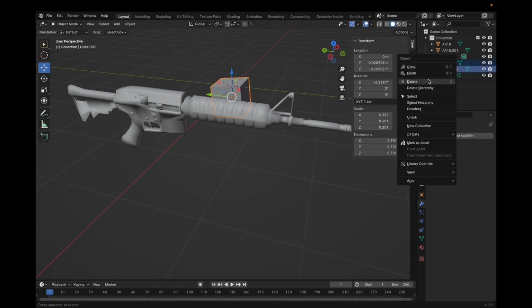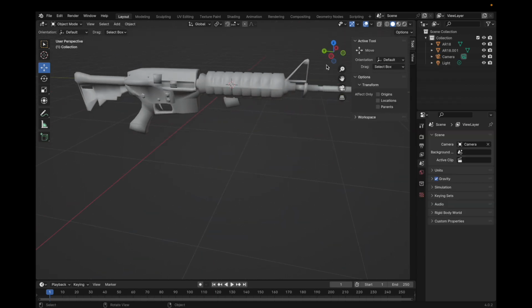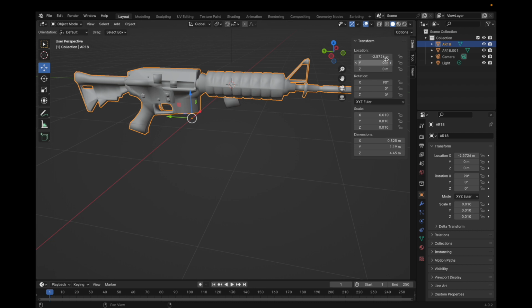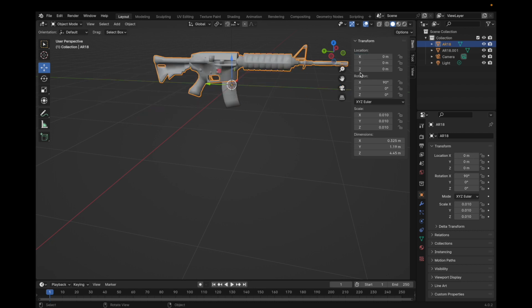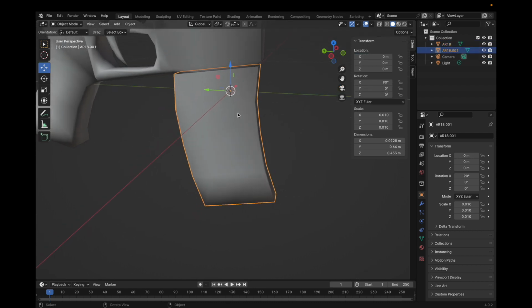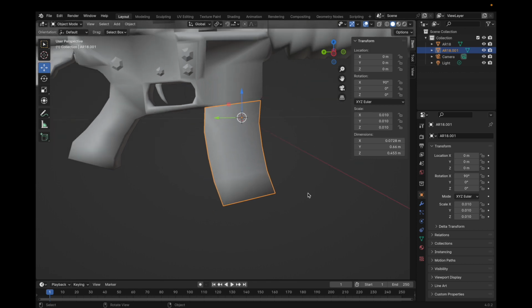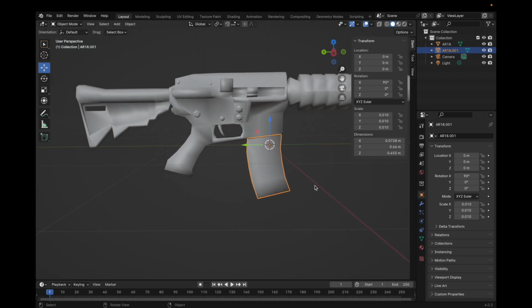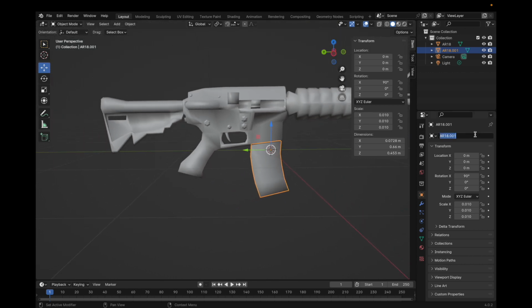Now we can actually delete these. Delete hierarchy. We have these two weapons. We can just reset this transform back to 0, and it's separate, so we just separated everything, but it's the exact same mesh with different objects. So let's rename this one to mag. I'm going to say AR18 mag, and then this one is the AR18 body.